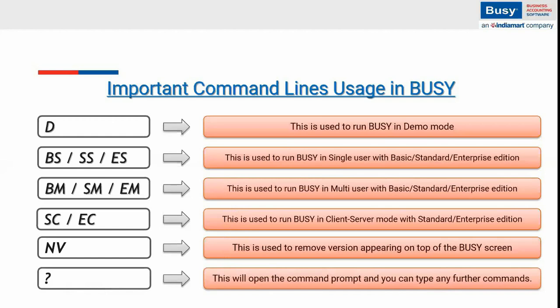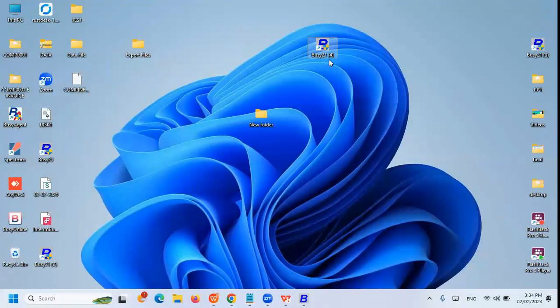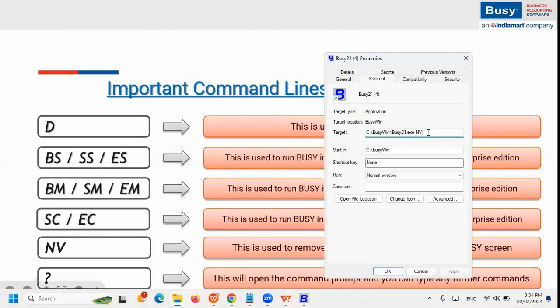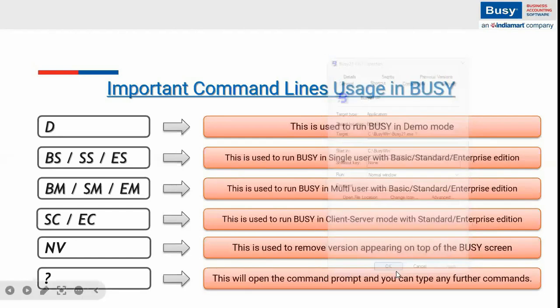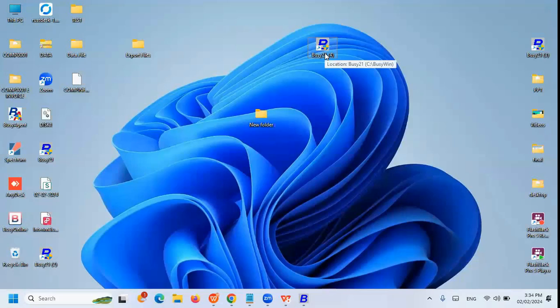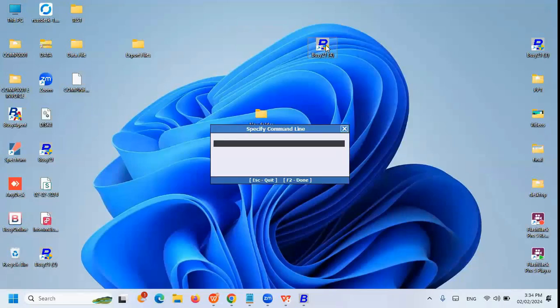And the question mark is also a very important command line argument. Let me show you. Create one new shortcut, and after the exe, give one single space, add a question mark there and apply the changes. What happens after adding the question mark is that when you try to open Busy, you'll get this type of screen, for searching an option or specifying the command.